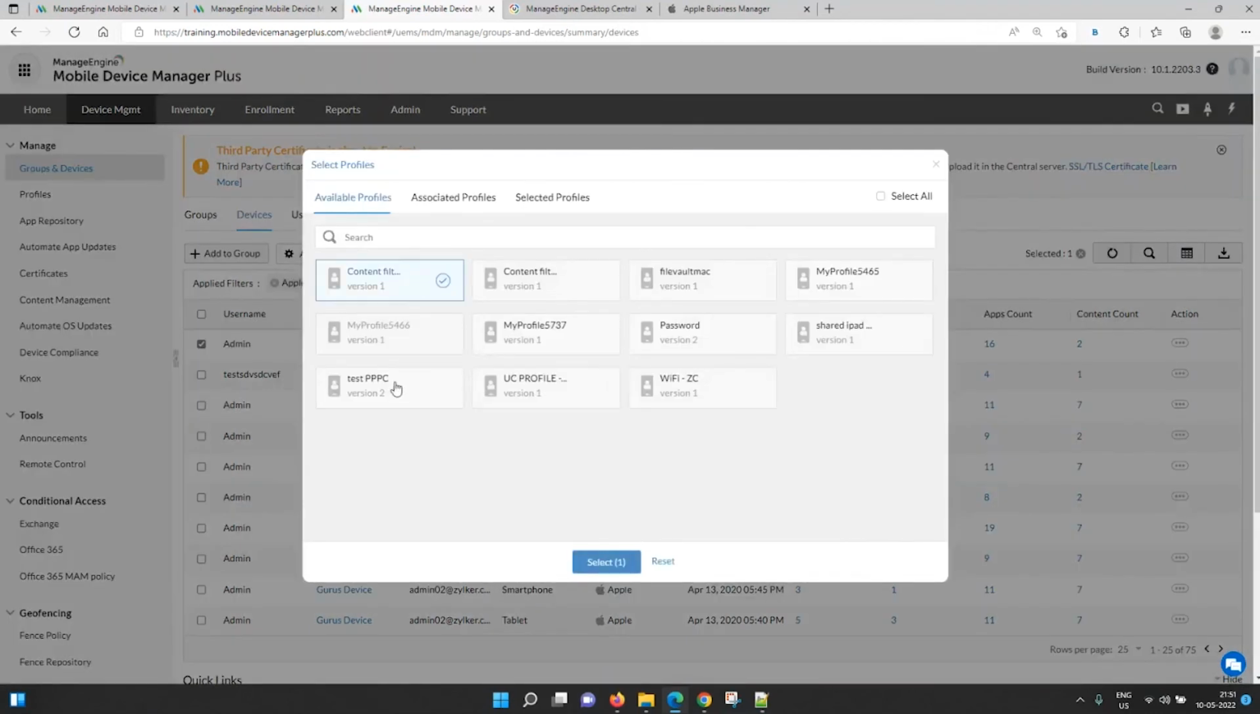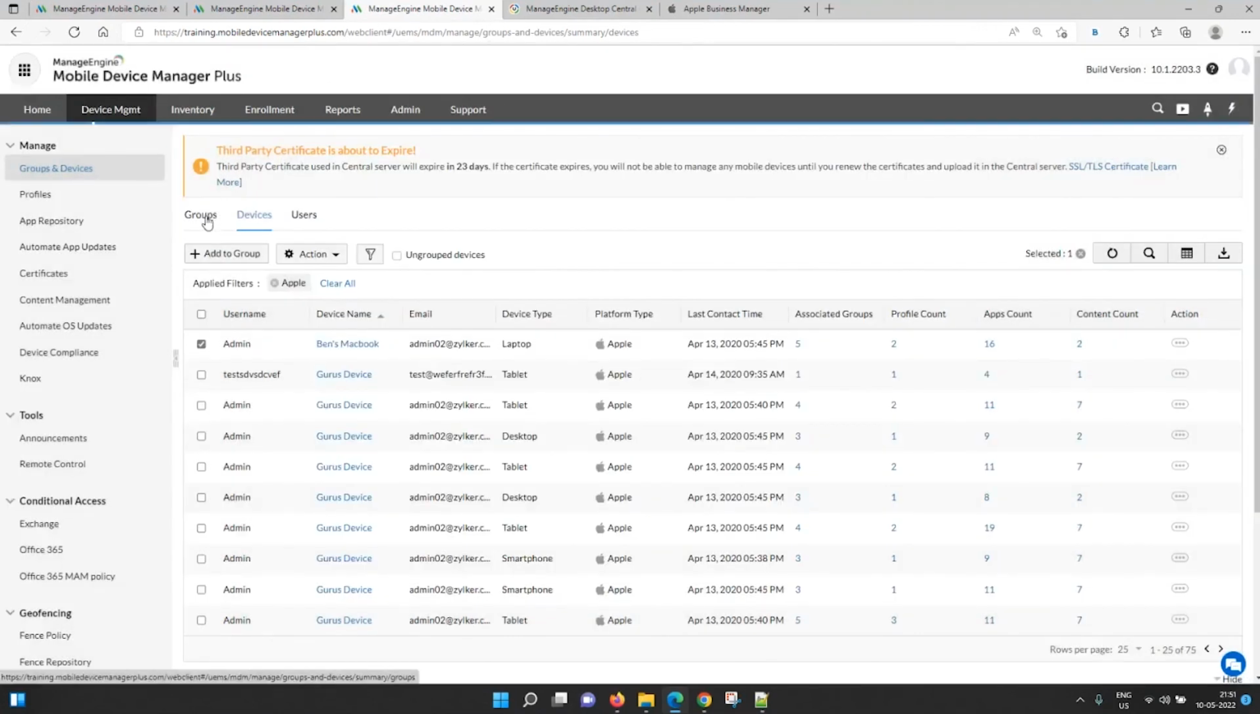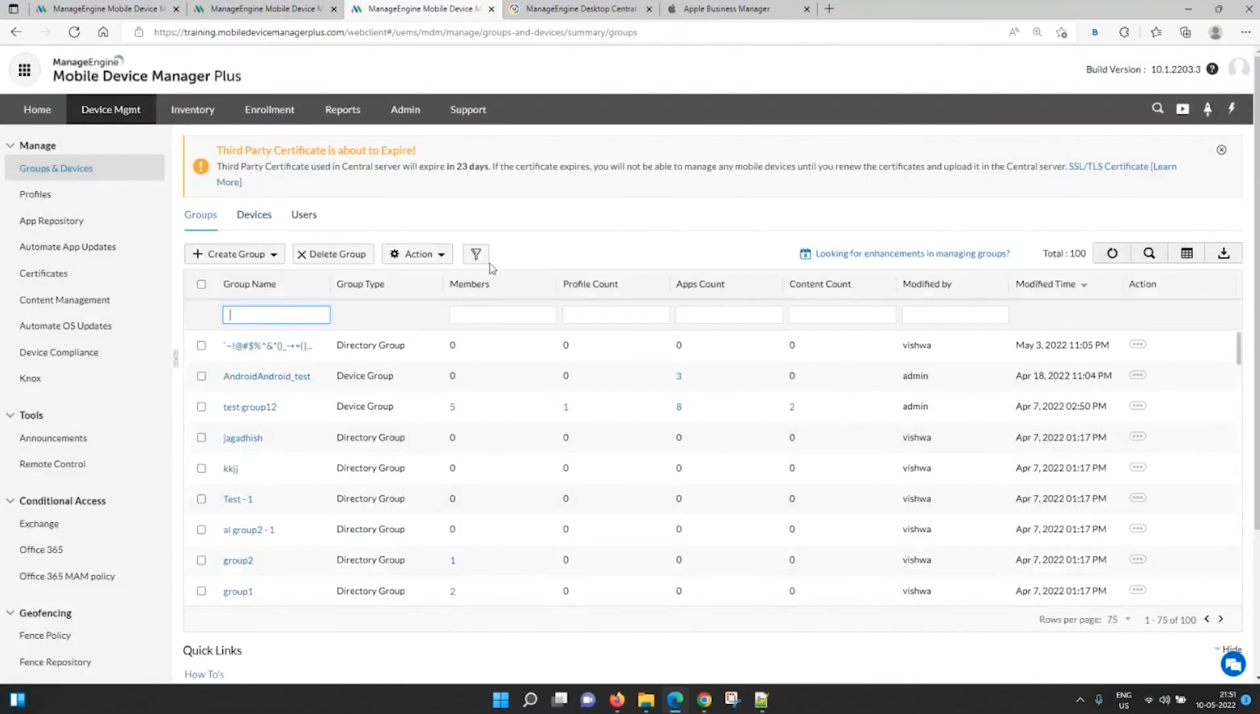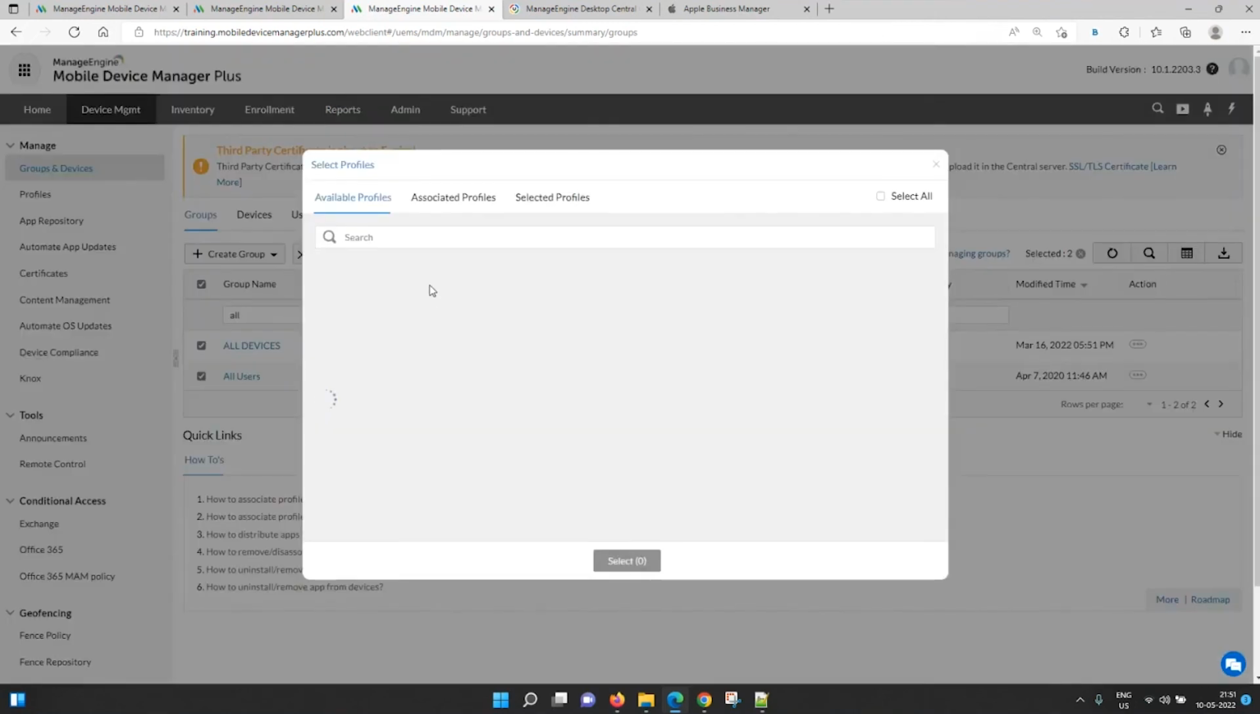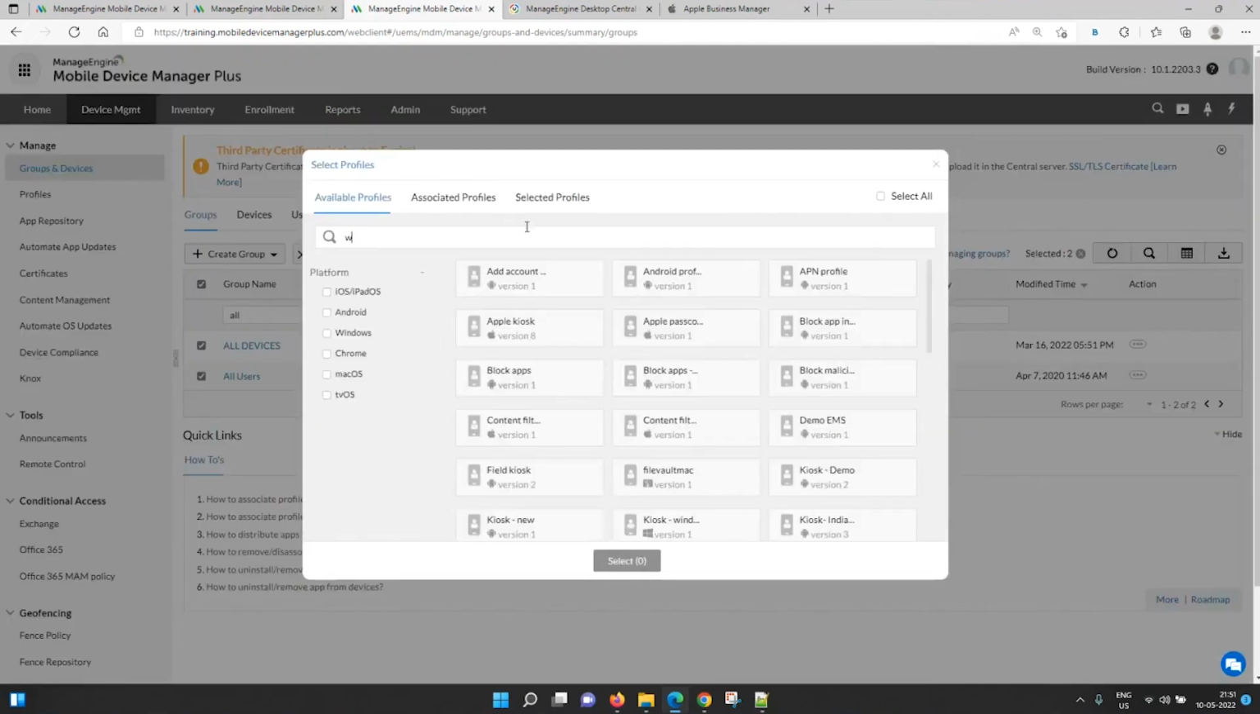Make sure how this profile functions. If it's working fine, then I'll go with groups, select all the devices or all groups, and I'll deploy in bulk for all my users. So basically, this passcode, Wi-Fi, VPN is something which I want to configure on all my users' devices. So I'll choose all users and all devices group, and I'll distribute the profile which has been created.